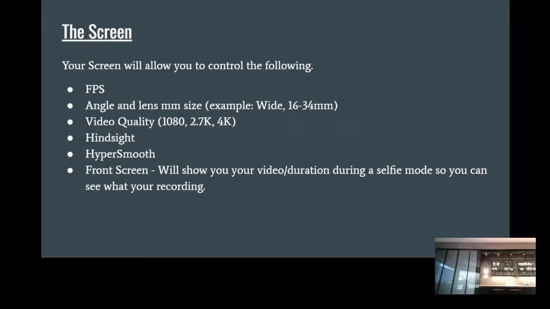Video quality. Are you someone who's shooting in 1080, 720, 4K? What are you posting this to? If you're not posting this to something that needs to be high-end, why not shoot in 1080 or 2.7K? Save yourself on the battery life and give yourself more flight time.